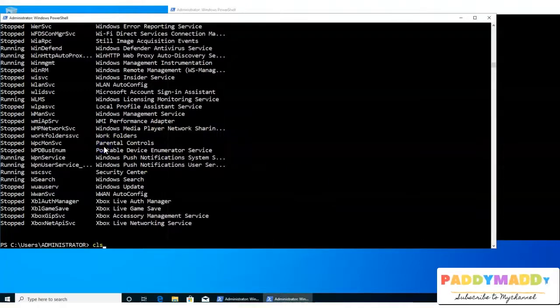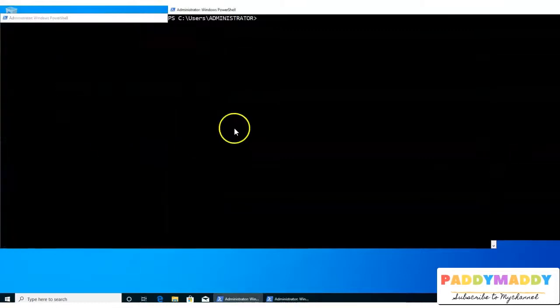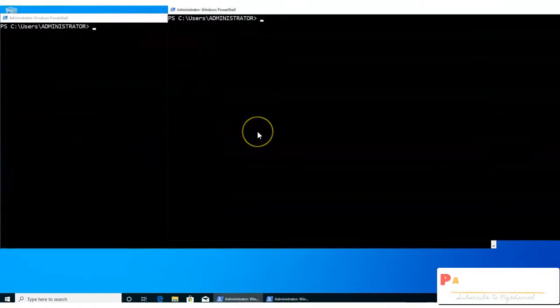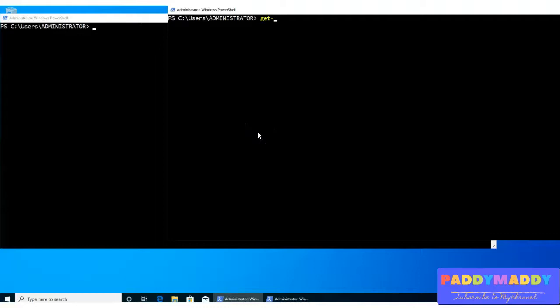So let me clear the screen. As you know, if you want to get aliases, you can simply type Get-Alias. Maybe in the upcoming lectures we will start using the aliases, but that's how the persons who know PowerShell would use aliases all the time. For example, in this case I can give you one example.